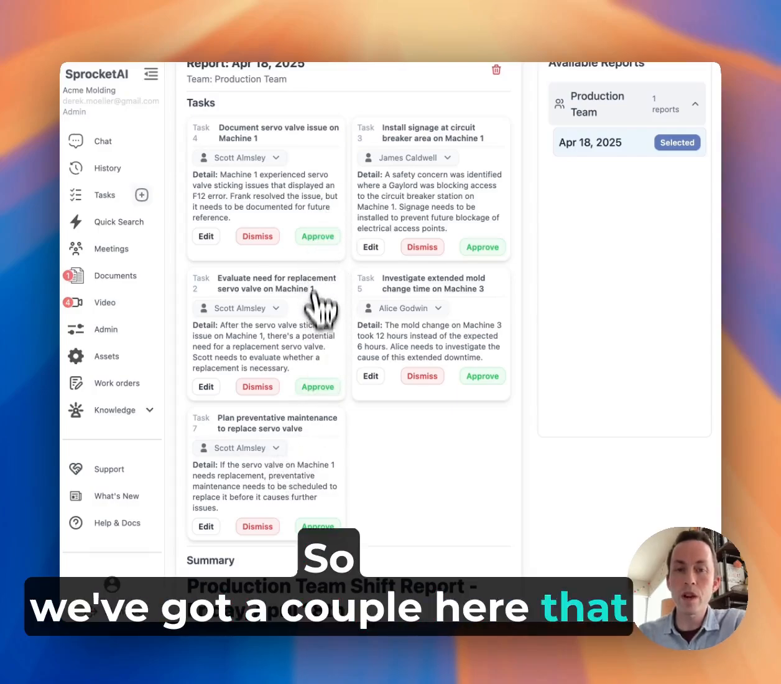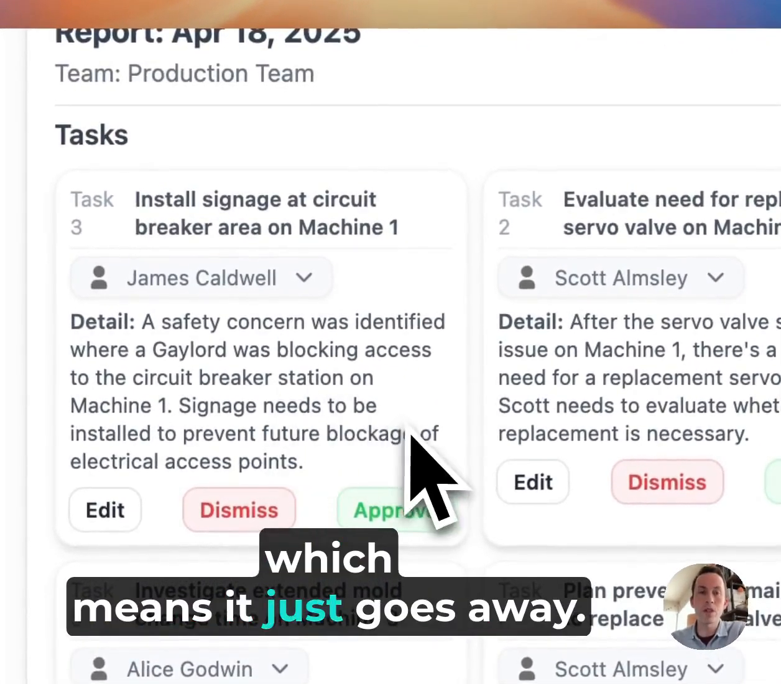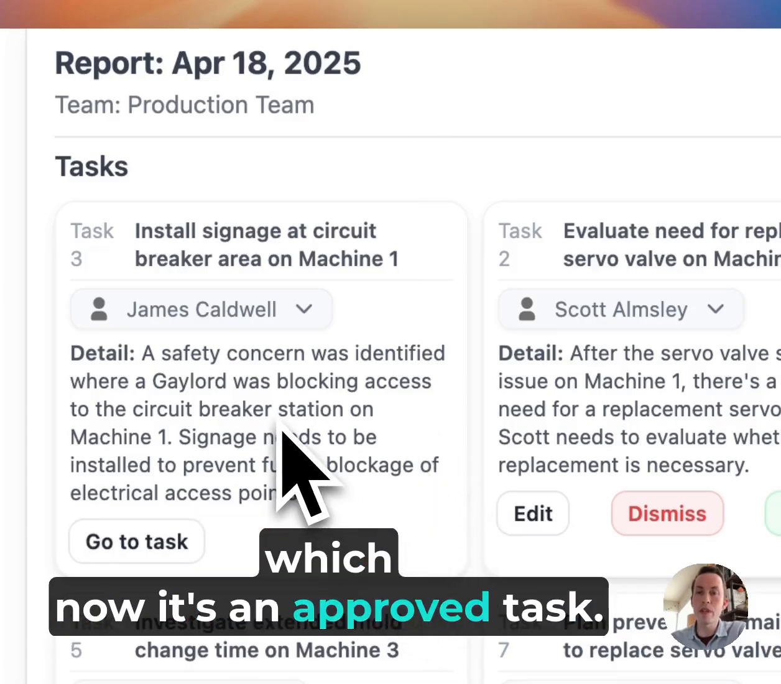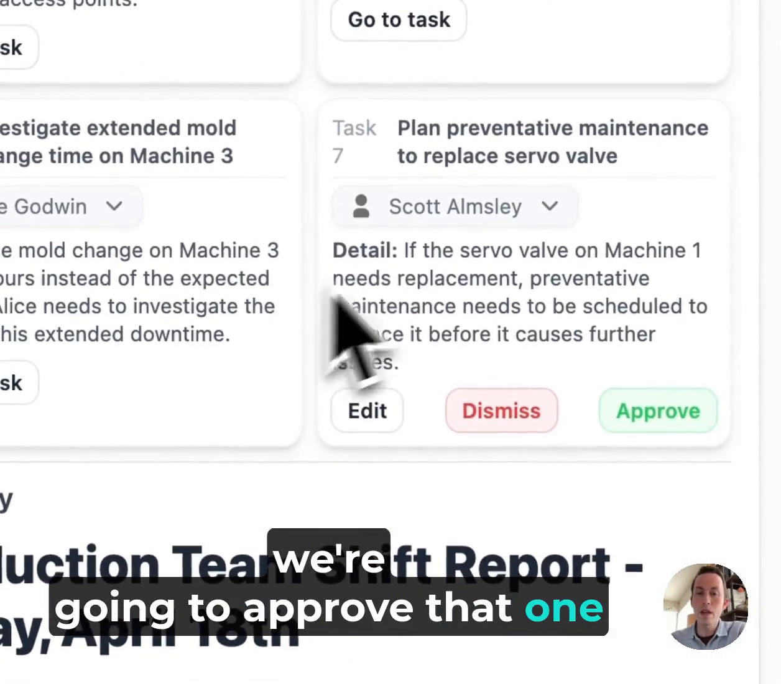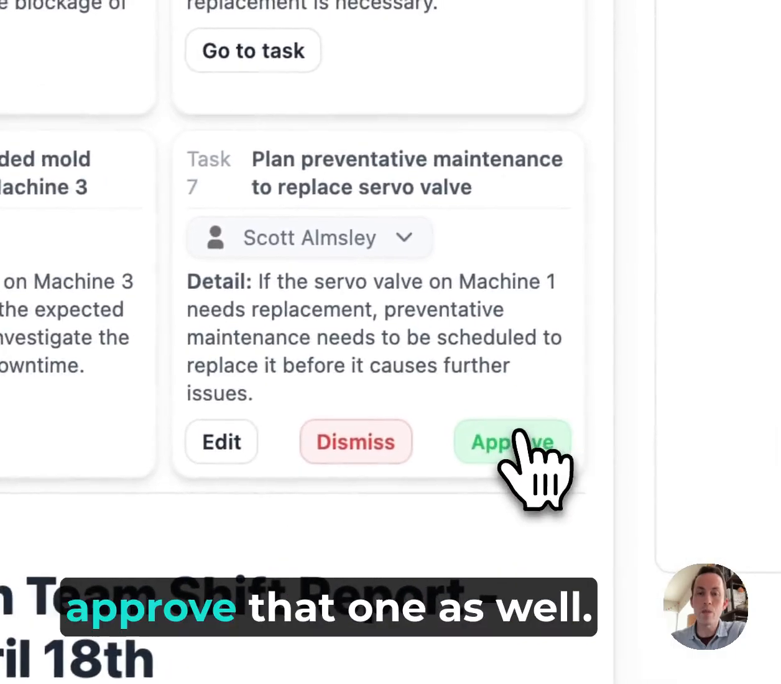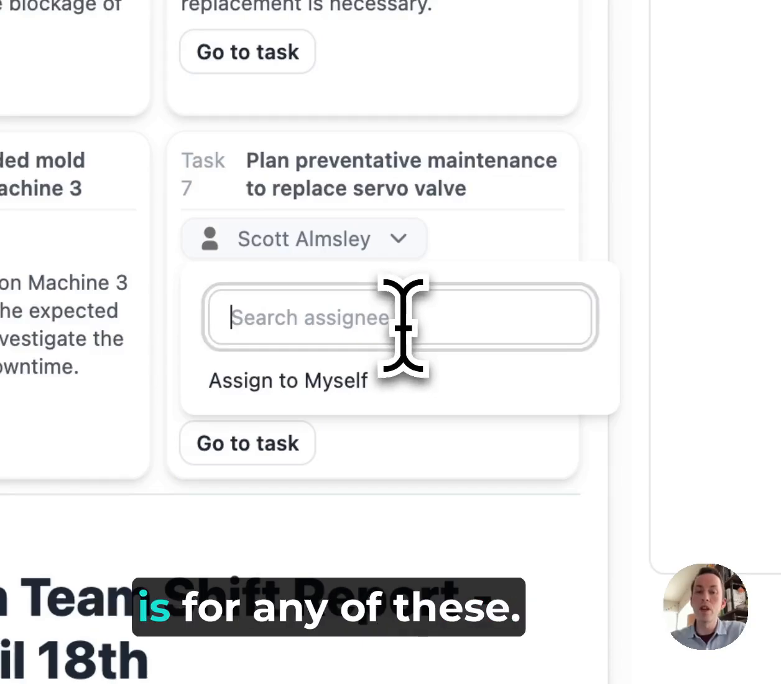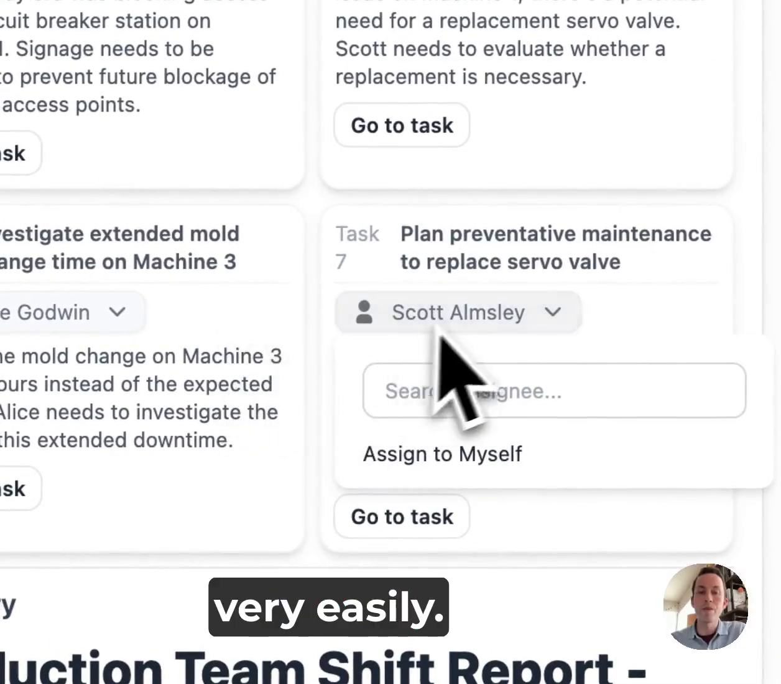We've got a couple here that are pretty similar about a servo valve. We're going to dismiss that one, which means it just goes away. We're going to approve that one, which now it's an approved task. We're going to approve that one. We're going to approve that one. And we're going to go ahead and approve that one as well. And you can change who the accountability person is for any of these. So you can change that very easily.